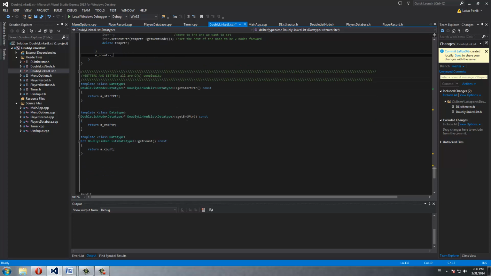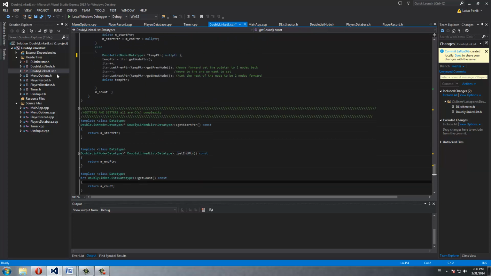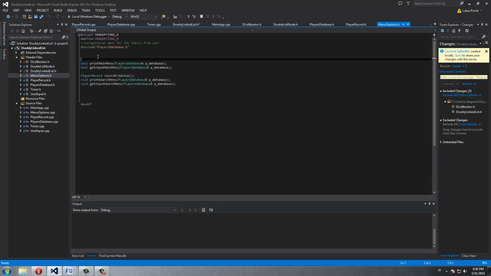So I just explained it before. And this one is get start pointer, end pointer. All of them are complexity O(1), or constant order.